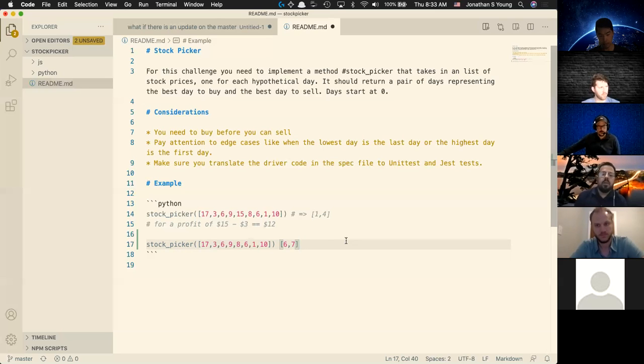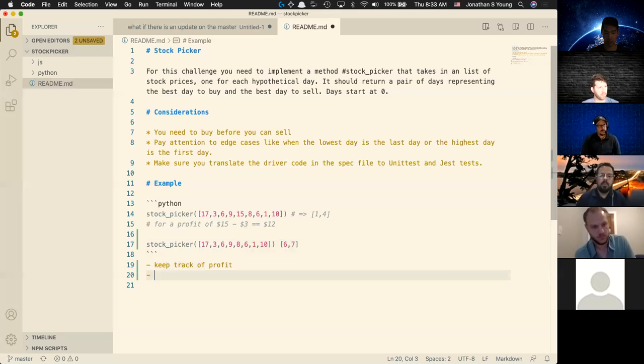Okay. So I'm hearing you say a lot of things, and I just want to keep track of those things because I think we're going to use them in our pseudocode a little bit later. These are just notes that I'm going to keep for myself. So you're saying that I need to keep track of profit. What else do I need to keep track of? I need to keep track of profit. I need to keep track of lowest price. Is that what you said? Mm-hmm. Keep talking me through this.